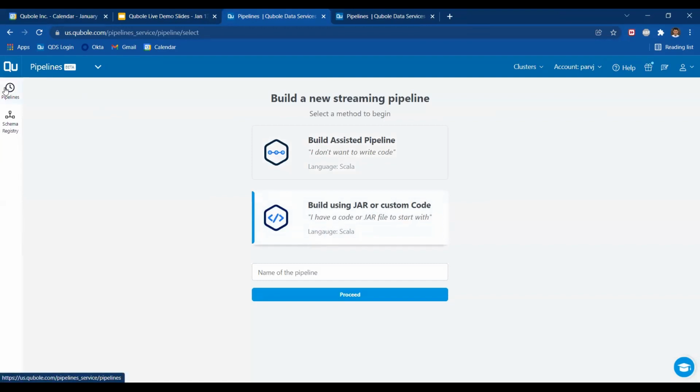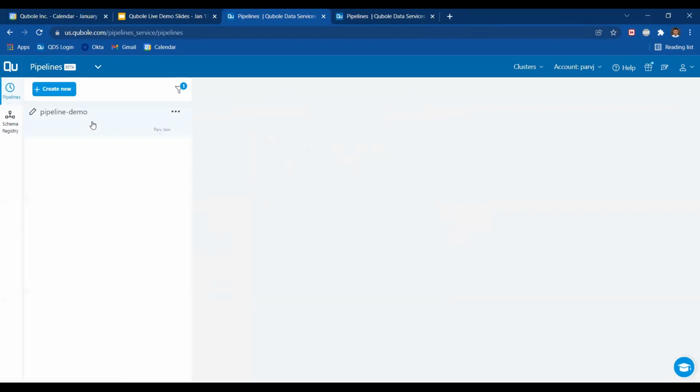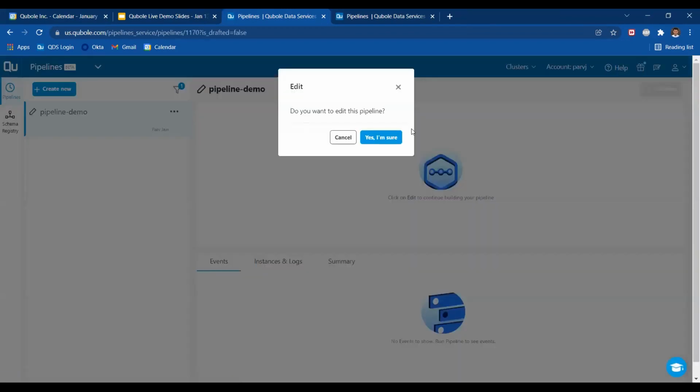So what I'm going to show you is how I already created this pipeline called pipeline demo, and I'll show you how I created it step by step.